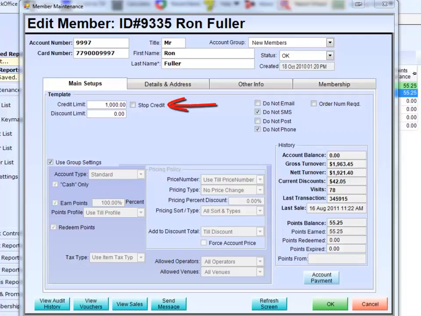The stop credit flag allows you to stop charging to an account at any stage. The account can still be accessed at the till. However, the transaction must be paid for by some payment method. It cannot be charged to this account.